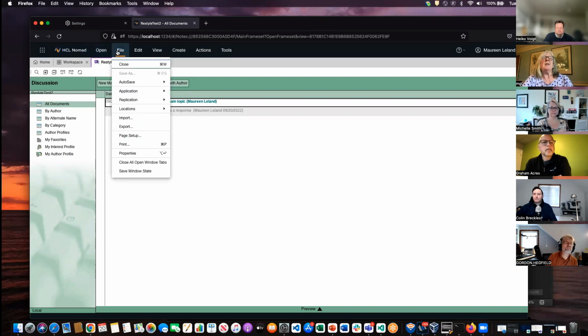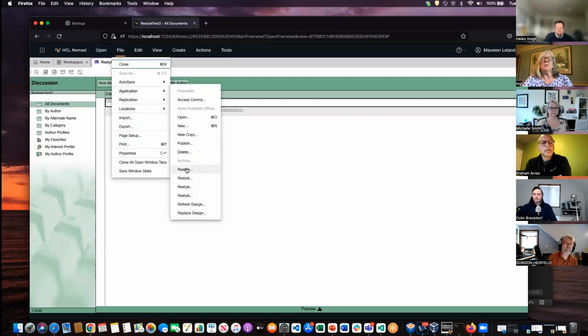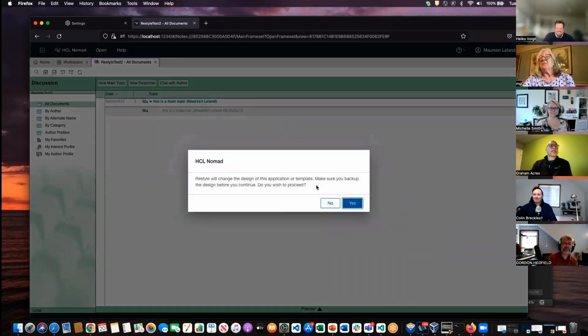So I'm going to do File, Application, Restyle. I'm running a wacky development version, so that's why you see 4 restyles. You're only going to see 1, I promise. First of all, I'm looking at a discussion application, and I said not 5 minutes ago that you can't restyle applications that inherit from the template. What happened here? I broke the inheritance, because the discussion application is a really good test case, so I broke the inheritance before I put it on my system. That's why I can restyle an instance of a discussion application. So back up your design. Don't say we didn't tell you. Do you wish to proceed?